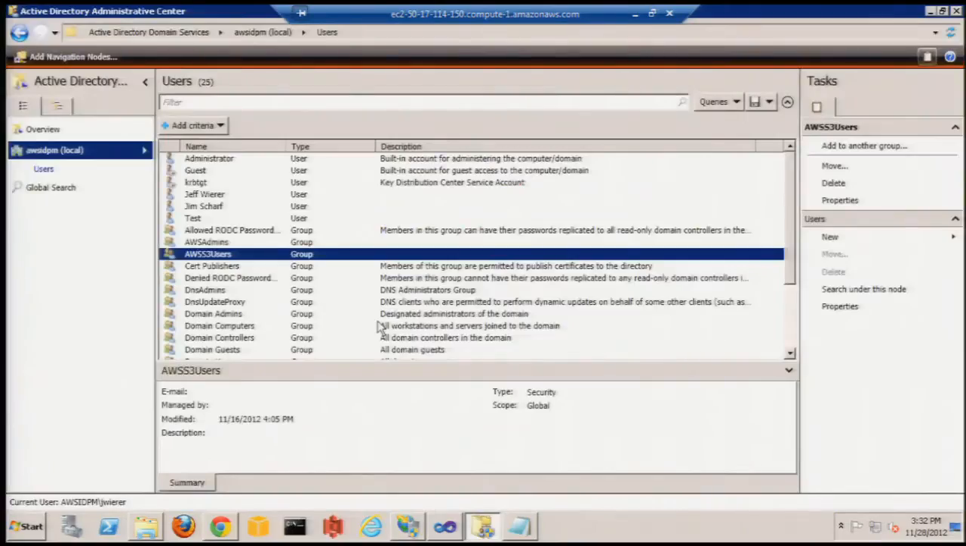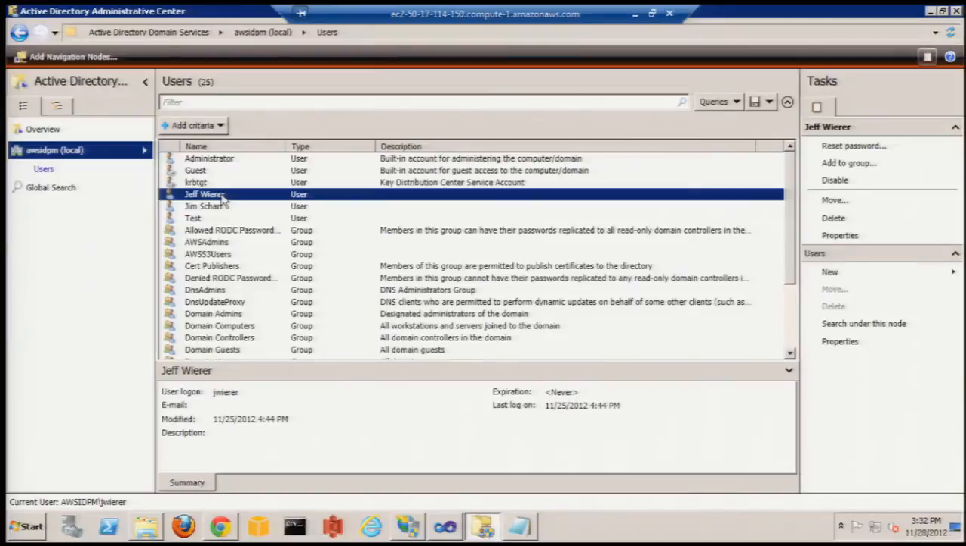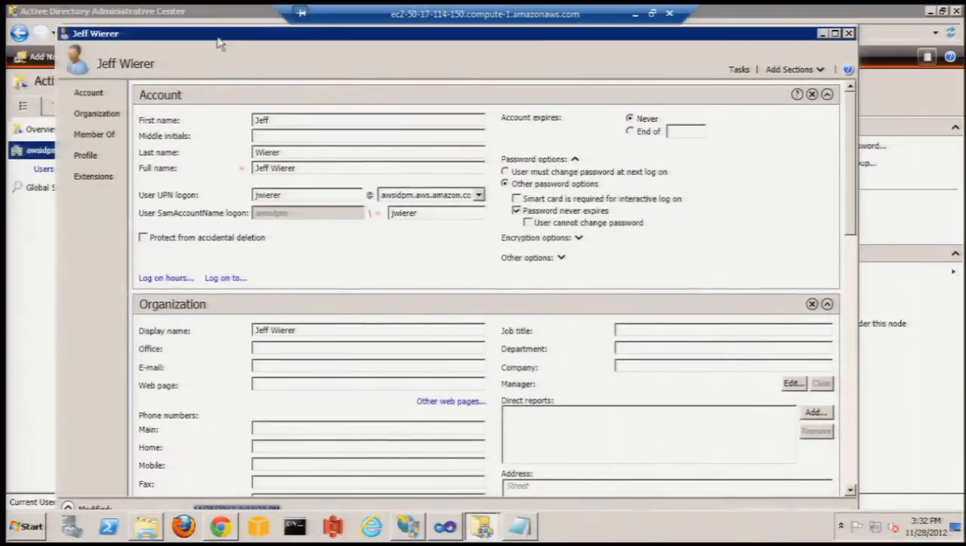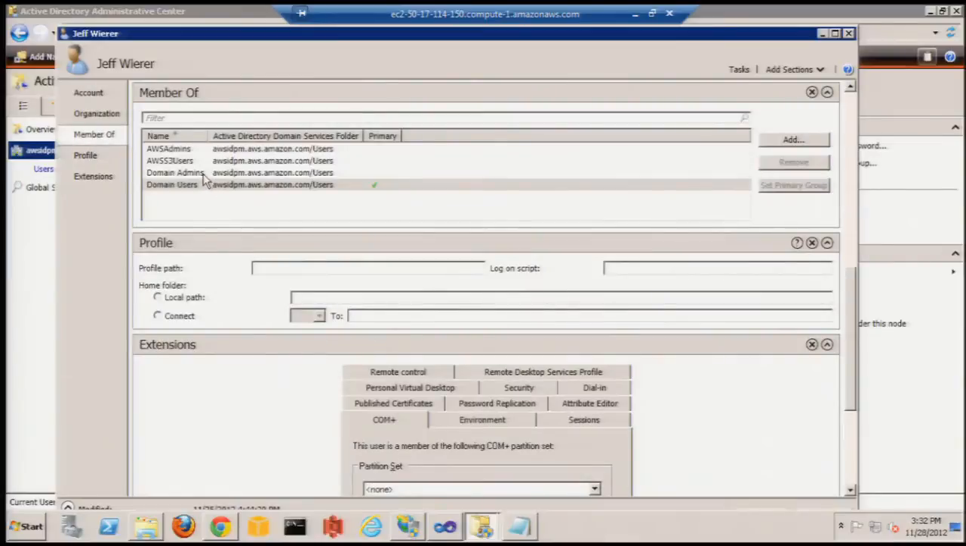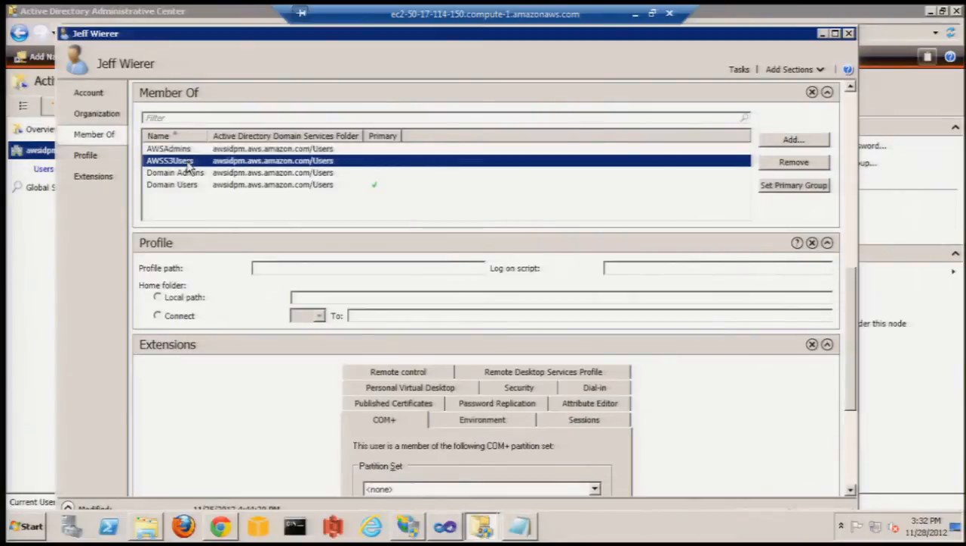So I'm going to bring up the Active Directory Administration Center. This is just one of those standard tools you get with Windows Server. And there I've created a user for myself. So there I am, Jeff. And if you look at that user, I'm a member of a number of groups. A couple built-in groups like domain admins and domain users, and then there's a couple groups that I created, AWS admins and AWS S3 users.